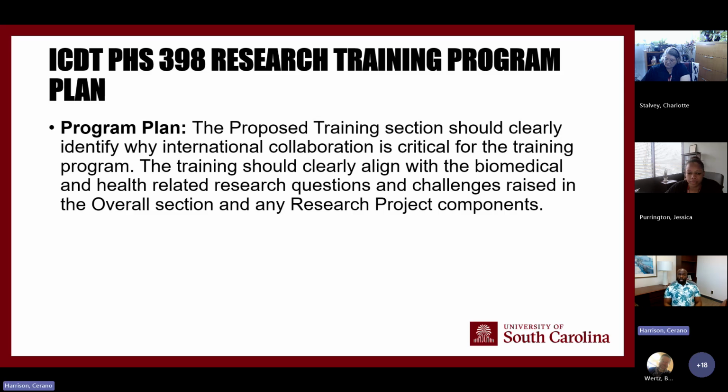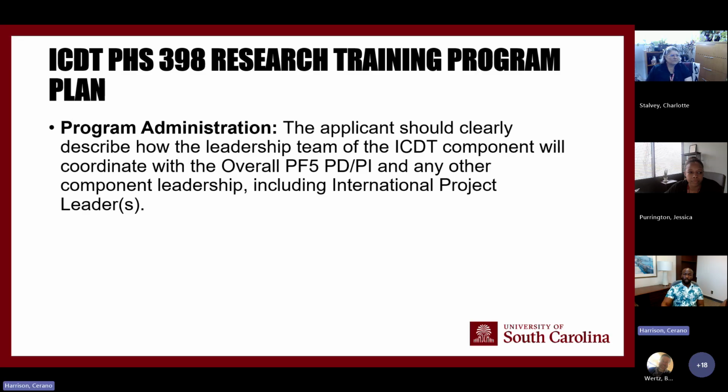For your program plan, the proposed training section should clearly identify why international collaboration is critical for the training program. So the training should clearly align with the biomedical and health-related research questions and challenges raised in the overall section and any research project components. Program administration: the applicant should clearly describe how the leadership team of the ICDT component will coordinate with overall PF5, PD, and PIs, and any other component leadership, including the international project leaders.